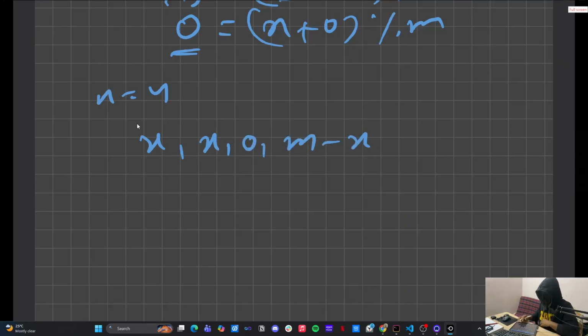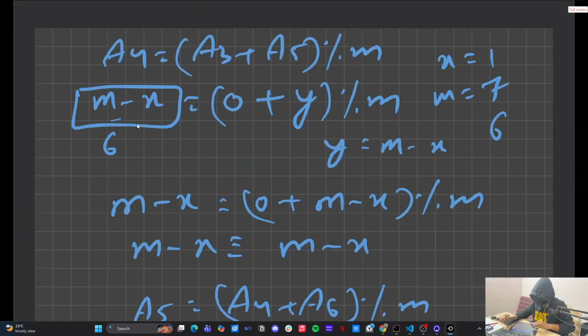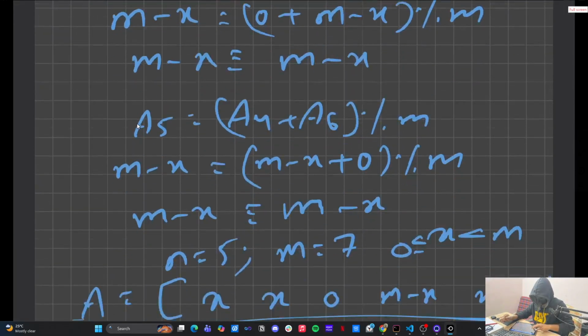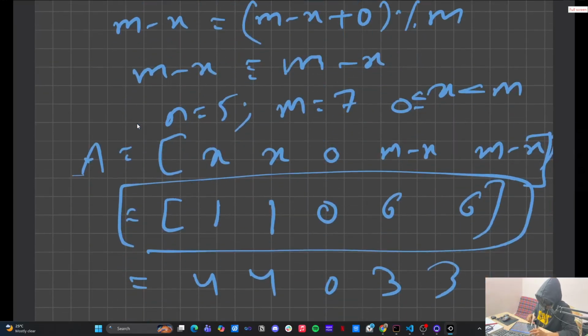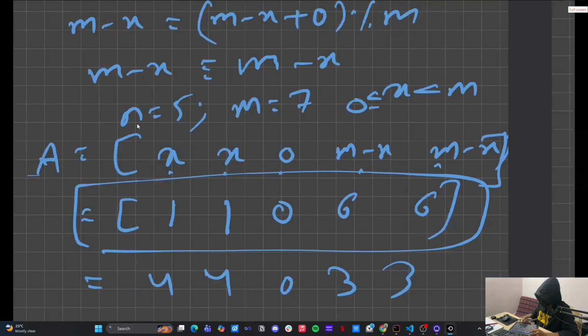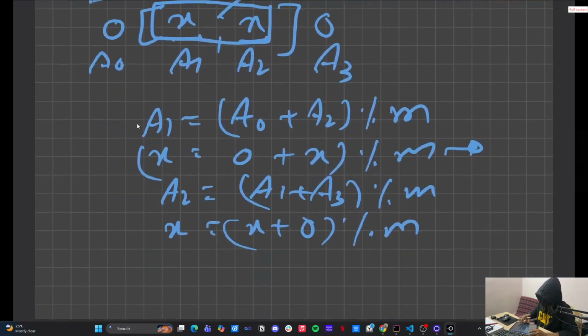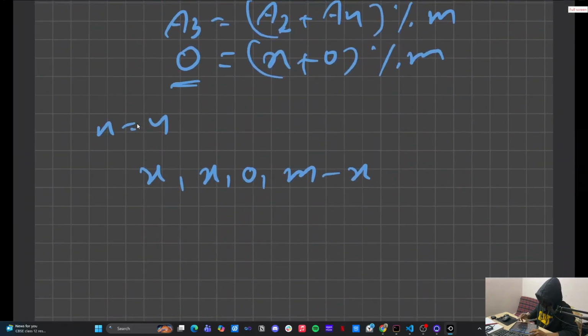If you try to see here, yes, we have found for n is equal to 5. So this is the pattern that we have drawn. Okay. So if you keep on going this way, your pattern is going to be m minus x for n is equal to 4.